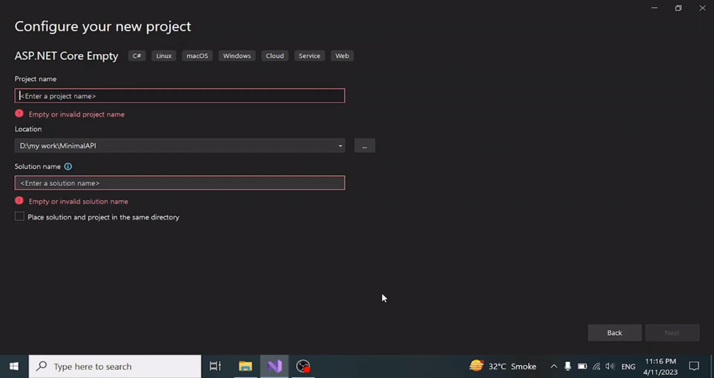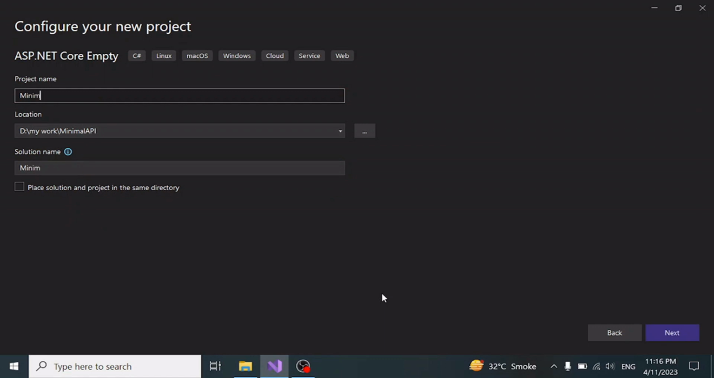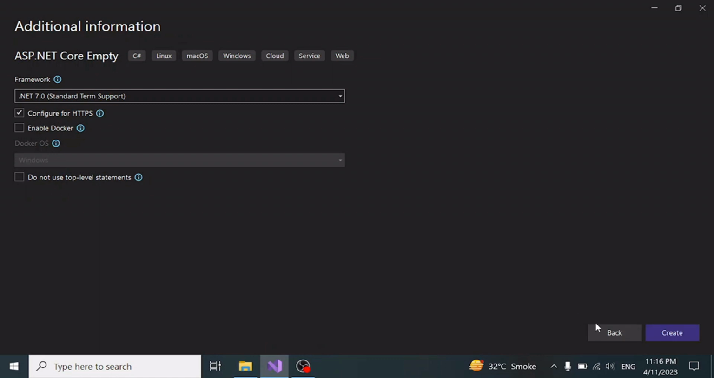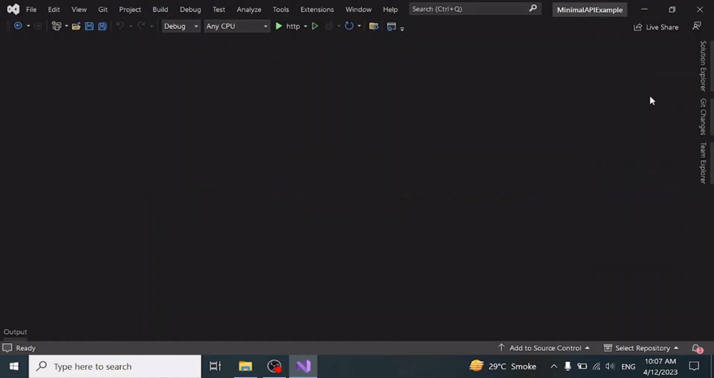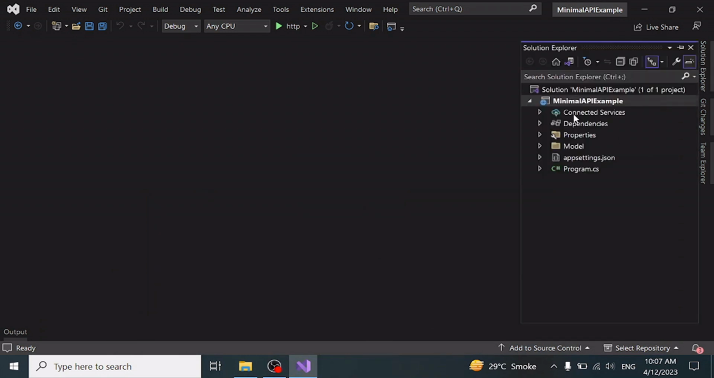Then again click on Next button, and I am giving the project name as minimal API example. Then again click on Next. Then finally click on Create. Here you can see minimal API project is ready for us without any controller, folder and files.